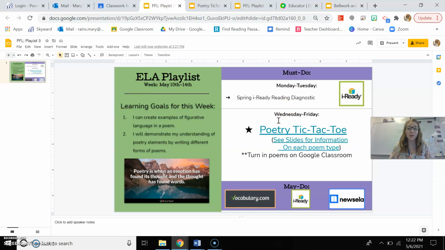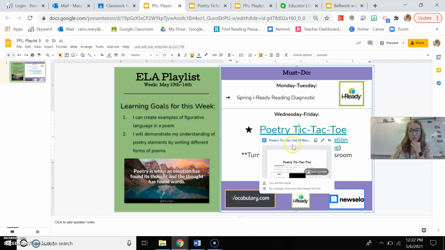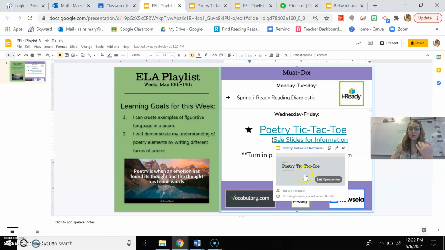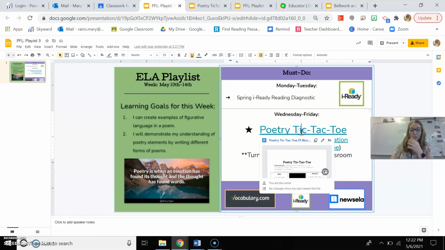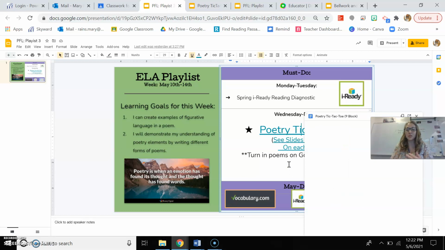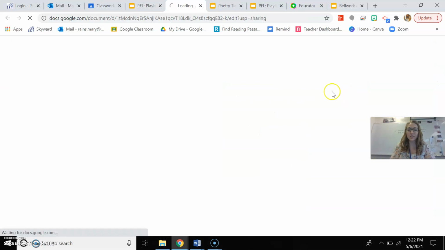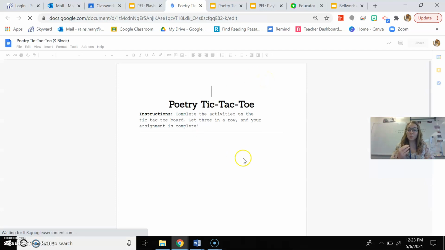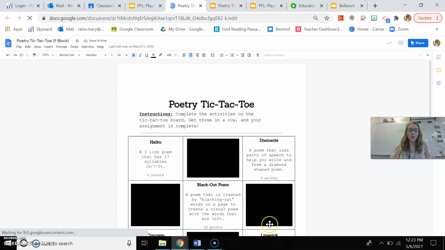Then the rest of the week after you're done with the diagnostic, you're going to be doing poetry tic-tac-toe. So I've linked the actual instructions here, and I've also linked the slideshow that goes through everything with you guys here. So first off, when I say poetry tic-tac-toe, it's basically a tic-tac-toe board where you get to pick and choose which ones you do.